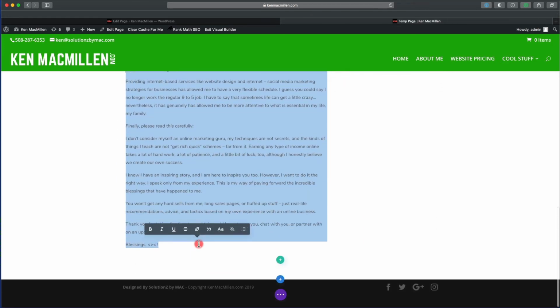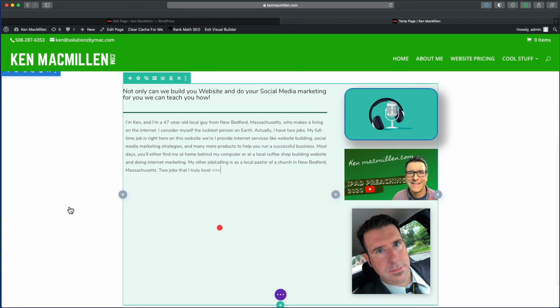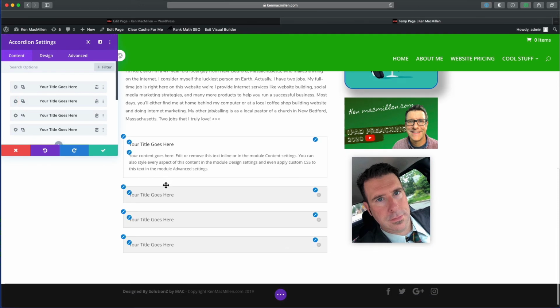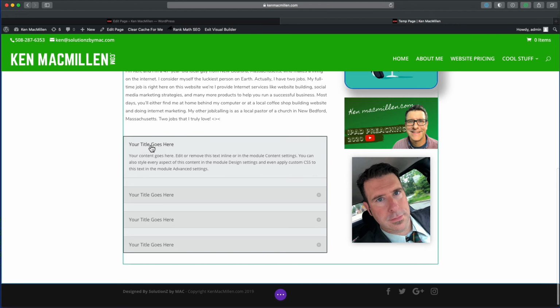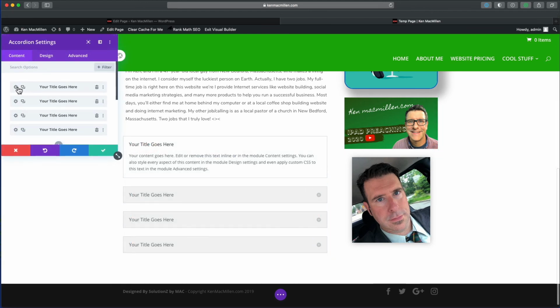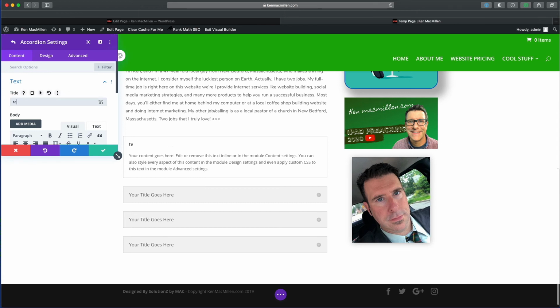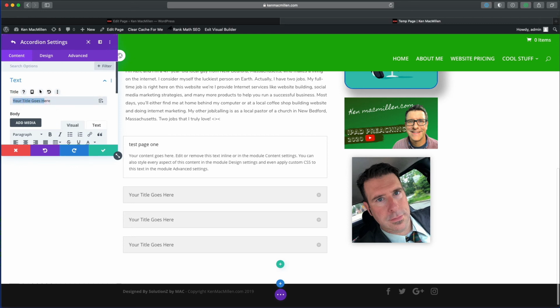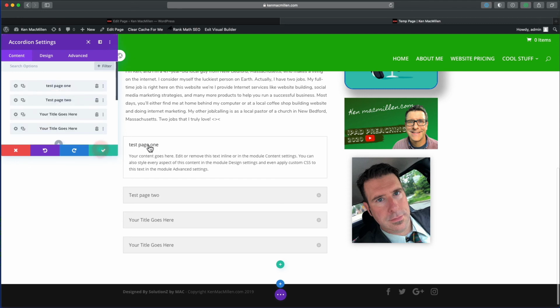For example, if you just got rid of all this, and then you wanted to add another feature like the accordion, this is kind of a neat feature also. So basically each time you create one, you can have tabs, and each one of these tabs you'd have more text that goes inside there. So for example, your title goes here. This could be something like test page 1. This would be test page 2. And you'll notice that each one has a different label, different settings.